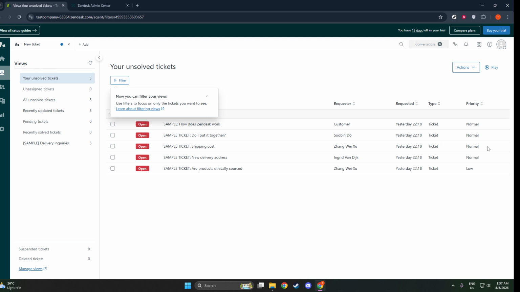This area gives you a comprehensive overview of all your tickets categorized by their current status and any other filters you might have applied. Spend a moment to orient yourself if you're not already familiar with the layout, as this is key to accessing the right data.